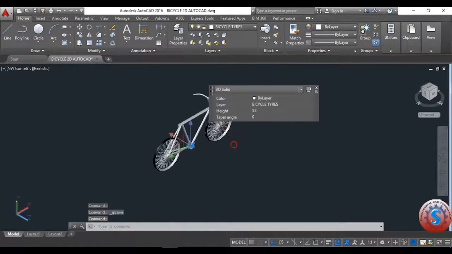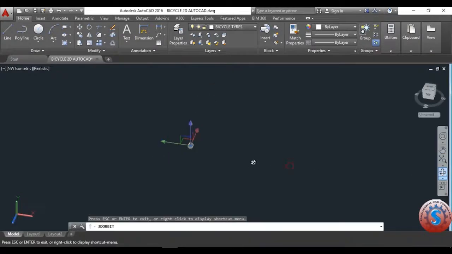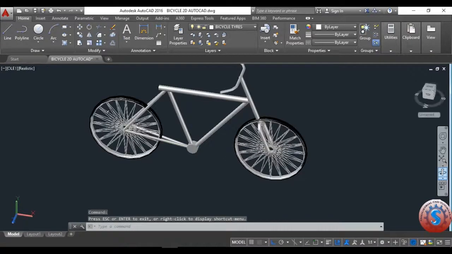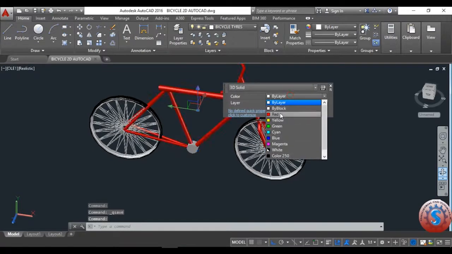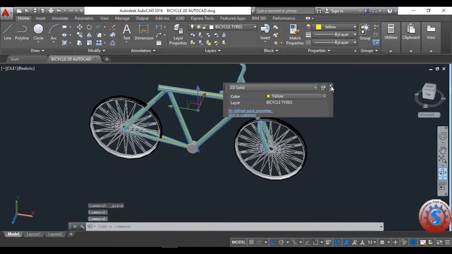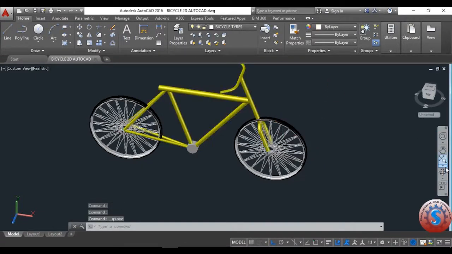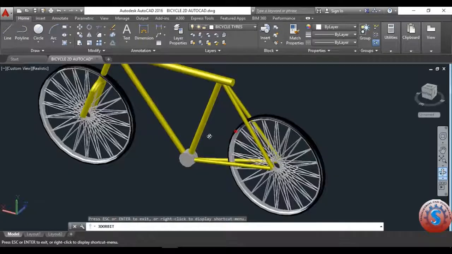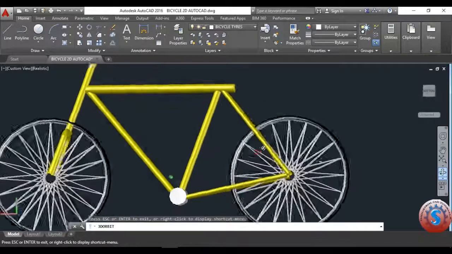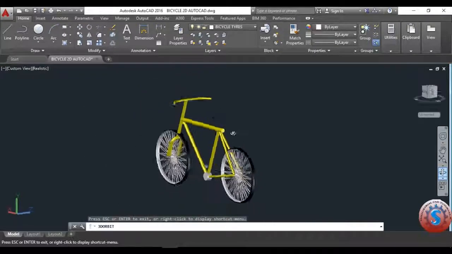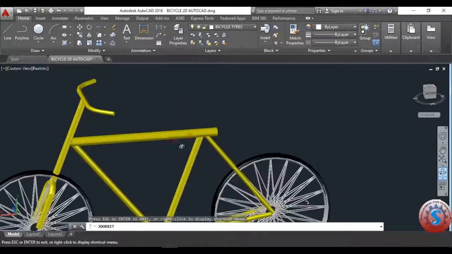And after this, if you want to change the color, you can also change the color. This is the union, and go into red, yellow or green, and give yellow, so it will convert it to yellow. So one bicycle is created. If you want to give the fillet radius, you can also give the fillet radius to this.